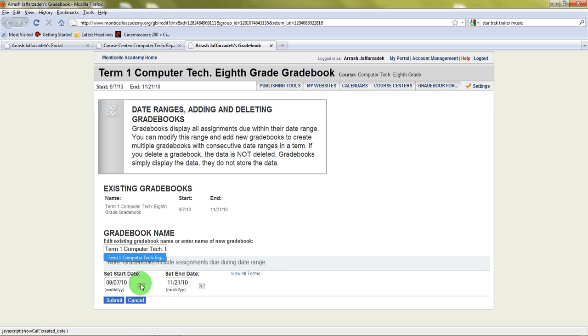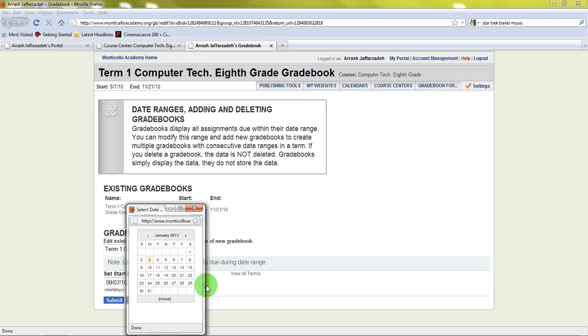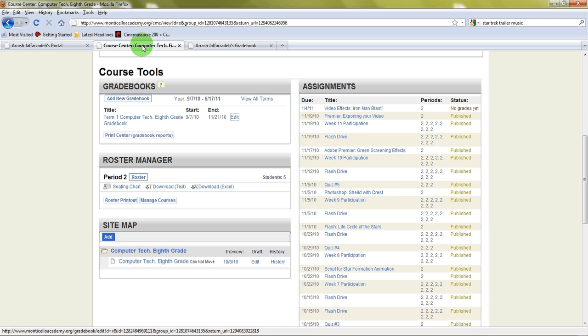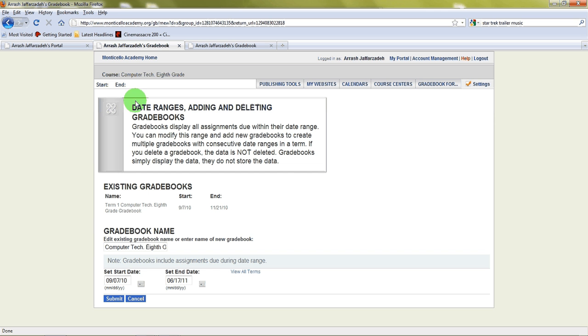And then down here, you want to make sure that the start date is 9/7/10, which it should be already. And the end date is going to be 11/21/10, just in the same format. You can also use this calendar to help you. Once you've set that up, you would click Submit, and it will take you back to this screen here. You should see an updated title for your gradebook and the correct dates. Once you've done that, you're going to click on Add a New Gradebook. And this is how we set up the second term.